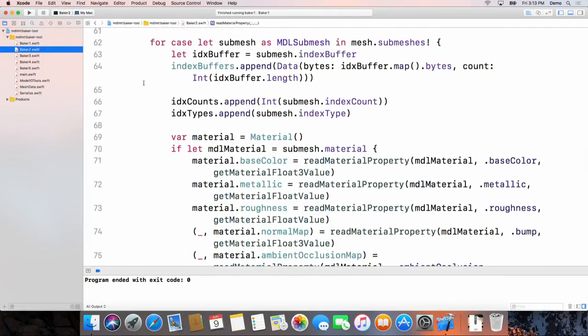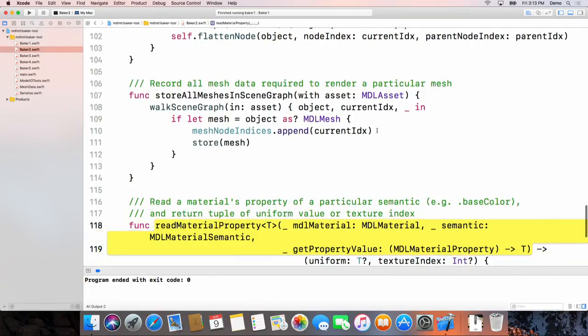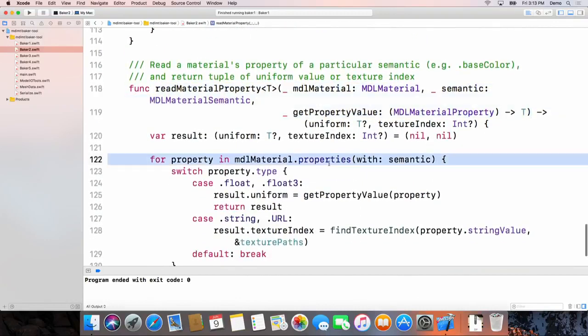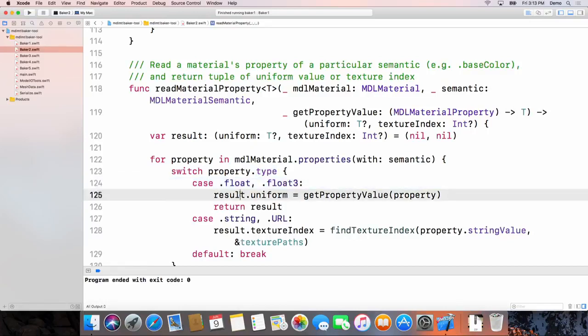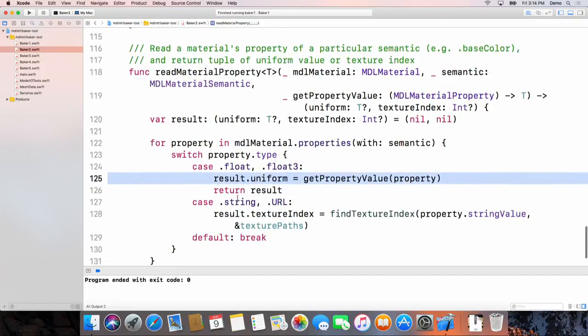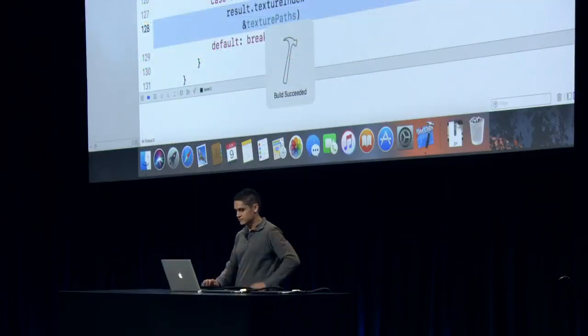So in addition to looking for the index buffers on a submesh, we're going to look to see if it has a material property. If it does, then there are five properties associated with the semantic that we care about: base color, metallic, roughness, bump, and ambient occlusion. When we read in the property, we're going to iterate through all the properties and check the type. If the type is float or float3, we assume it's a uniform, and we're going to record that. Otherwise, if it's a string or URL, we're going to record the texture paths. So now, let's run this second example and see what kind of output we get in our engine.